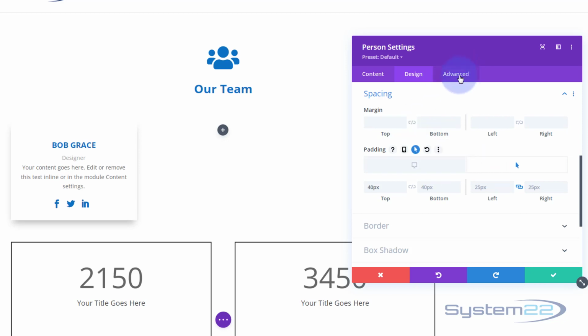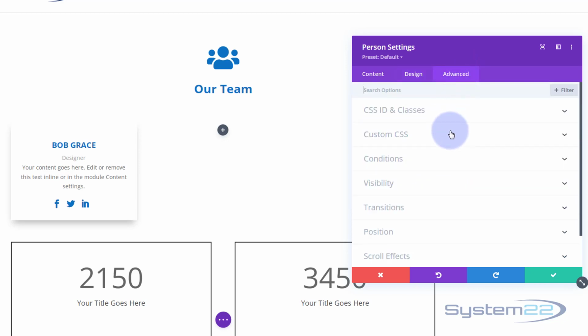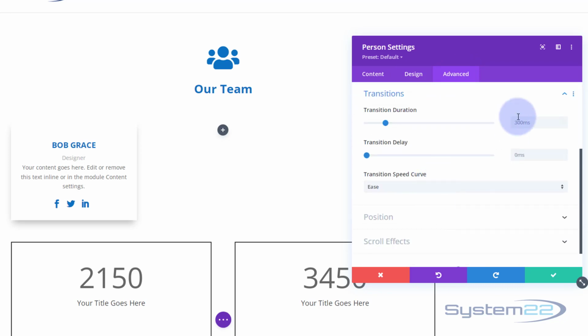To do that, we can pop over to the advanced, roll on down to transitions. There's the default 300 mils. Let's put mine perhaps up to, I don't know, twice that, 600, or even a bit more if you want, whatever works for you. Don't want any delay, want it to happen as soon as they pop their mouse over it.